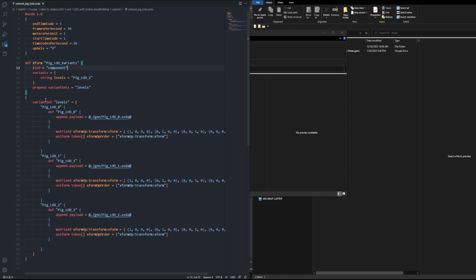Each of these levels in our variant set, pig LOD 0, 1, and 2, are all reading in a payload that is basically just saying this file on disk right here, which is geo/pig LOD 0. And so these are just geometry files that we've created on disk. There's nothing overly exciting going on there. It's just the geometry saved to disk as a USD, but that way it makes this a little bit neater. And if we wanted to change out one of those variants, we could change out pig LOD 0, 1, or 2, and that change would propagate through our USD.